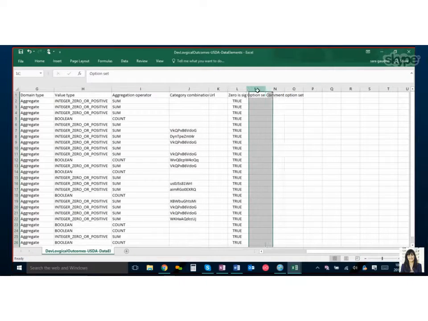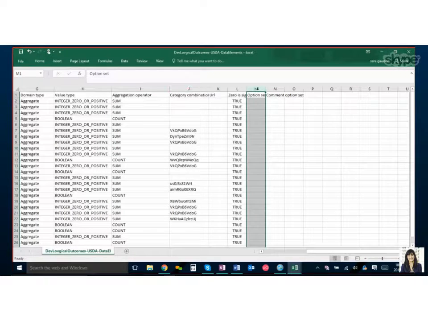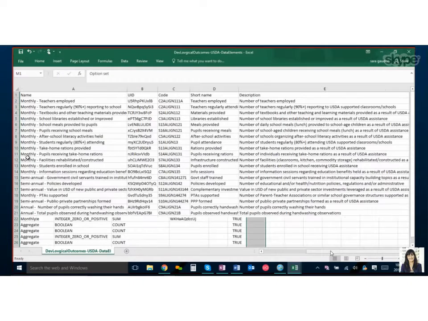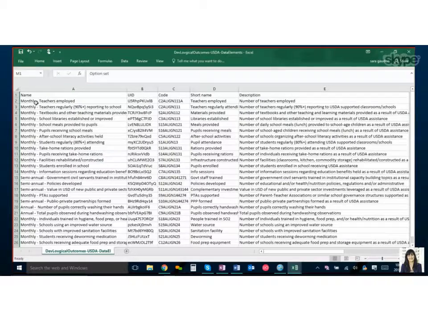And if you have an option rather than a category, in the same way, you'd grab the ID for the category and paste it in here. So we'll save this as a CSV and do the same import that we showed in the org units video.